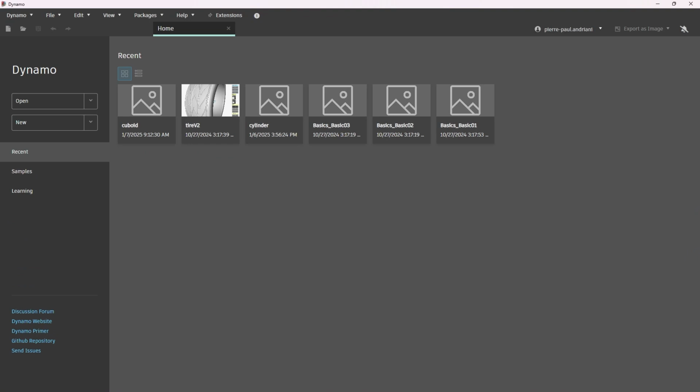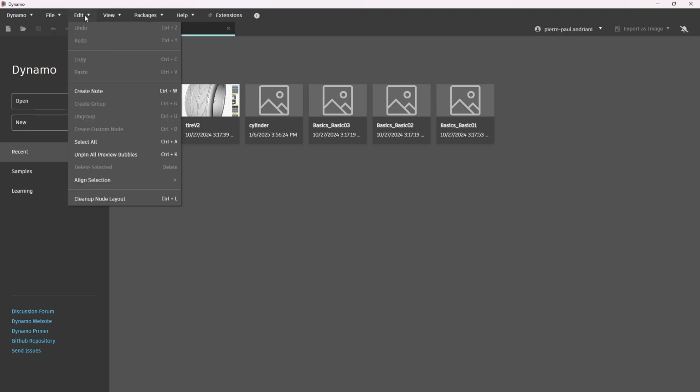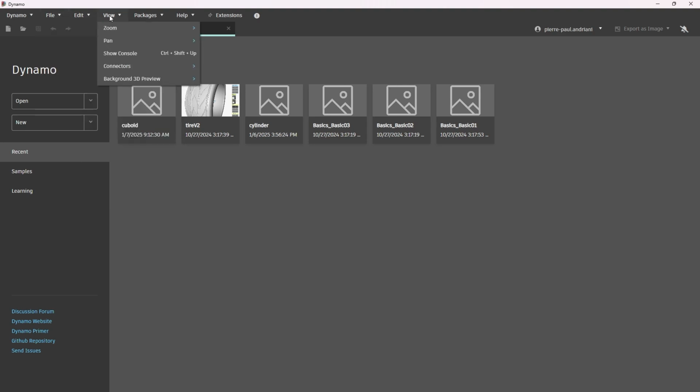Okay, if you see here, this is the Dynamo interface. So you have the top menu, just like any other software. It's sparse, it's not a whole lot to see. So I'll show you Dynamo here, File, Edit, View. So those are the controls you can do, zoom and pan. We'll get into that in a second.